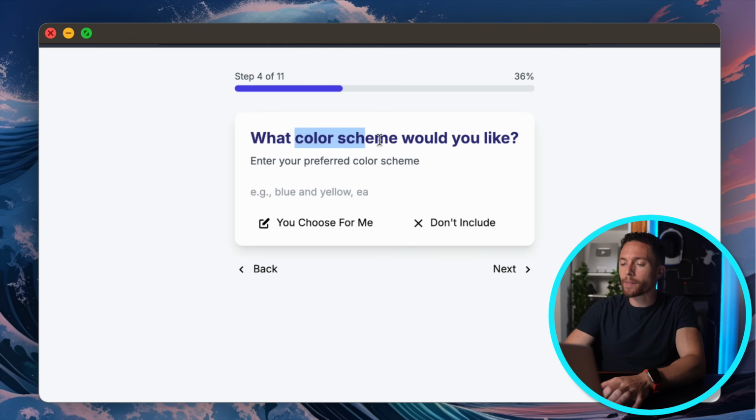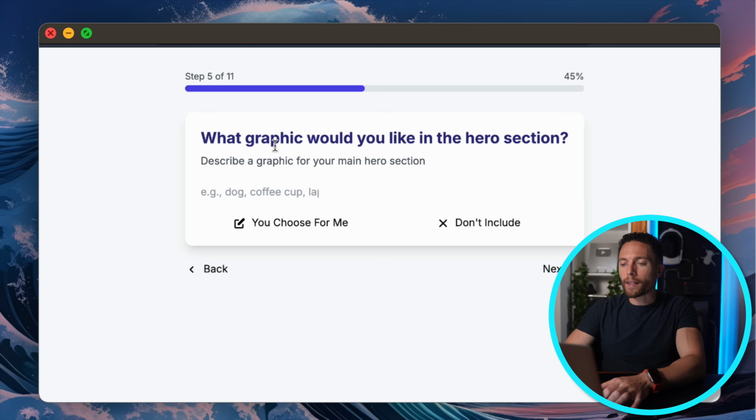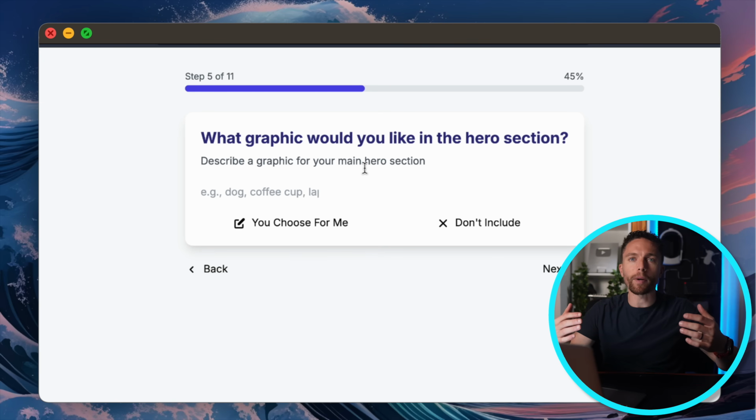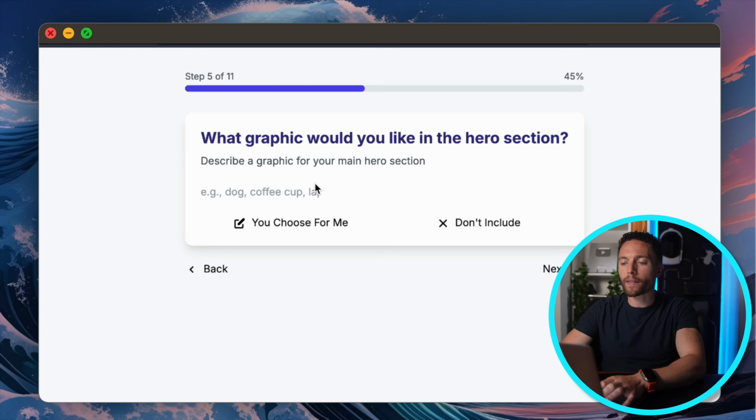Now for the color scheme, this is something else I don't excel at. So again, I'm going to choose you choose for me. And then it says, what graphic would you like in the hero section? So this is at the top of your website. There's going to be a graphic there. What do you want the graphic to look like? So I'm just going to put in here a dog, keep it pretty simple.